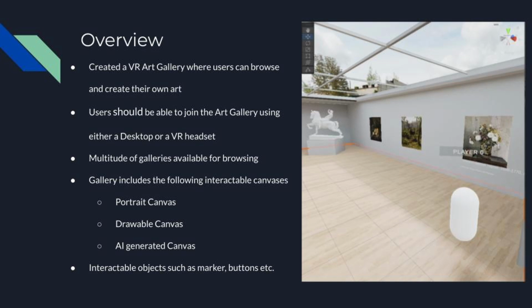So the following kinds of canvases are available in the art gallery. The first one being a portrait canvas, which just simply displays an art on the canvas. The second one being a drawable canvas, where users get to interact with a brush and draw and create their own piece of art. The last one being the AI generated canvas, which uses Dolly to accept an audio input and display an AI generated art.